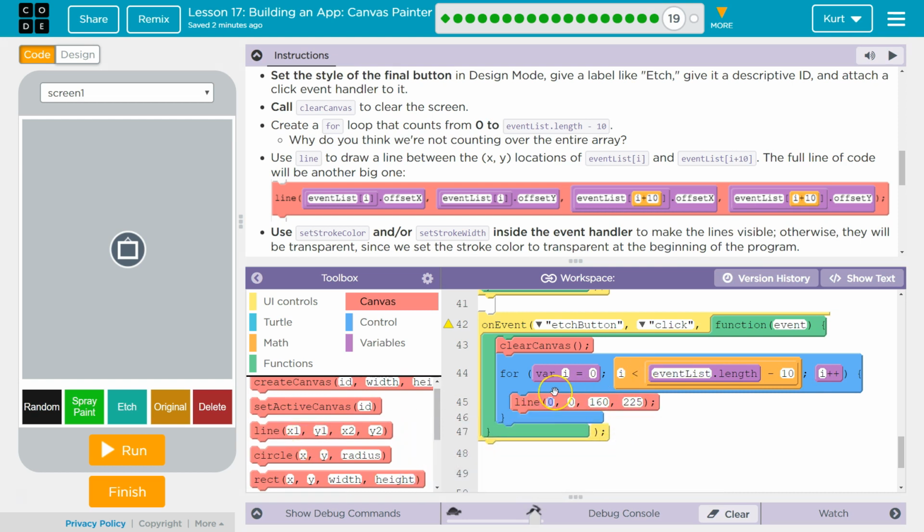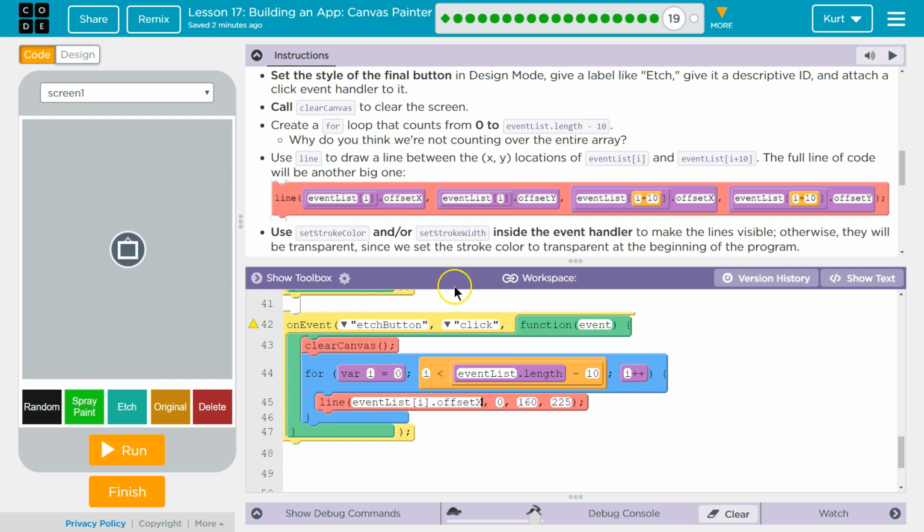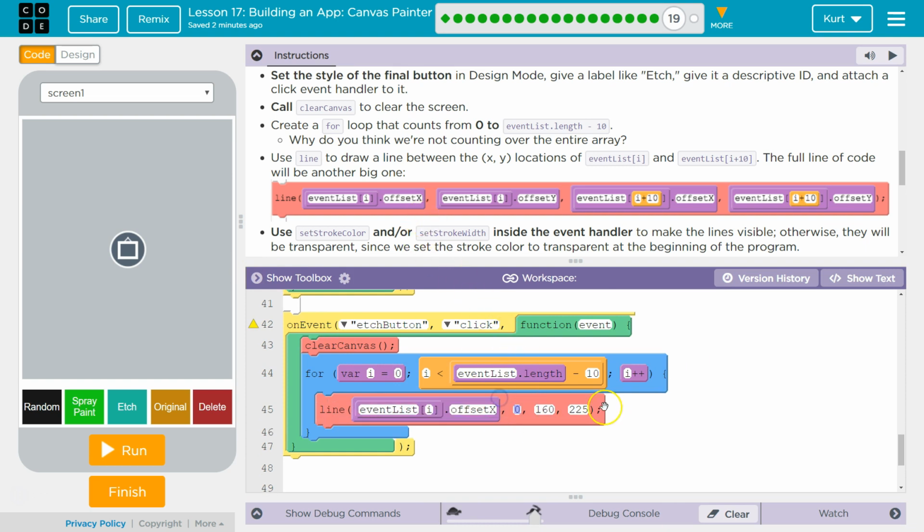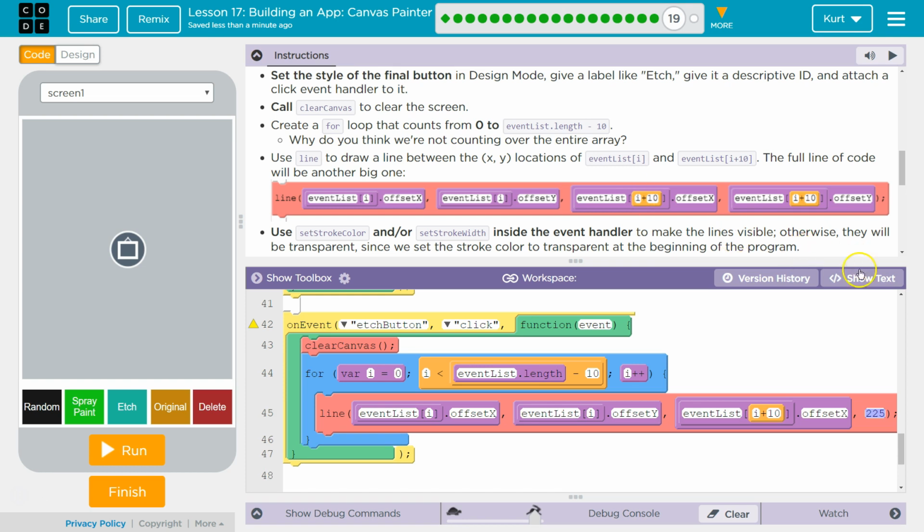Okay, I'm going to do this, and then I'm going to take a look at what they have here. Event list i dot offset x. Yep. And then event list i dot offset y. And then this whole thing, which is event list i plus 10 dot offset x. And then I'm going to go to text mode so we can see this.